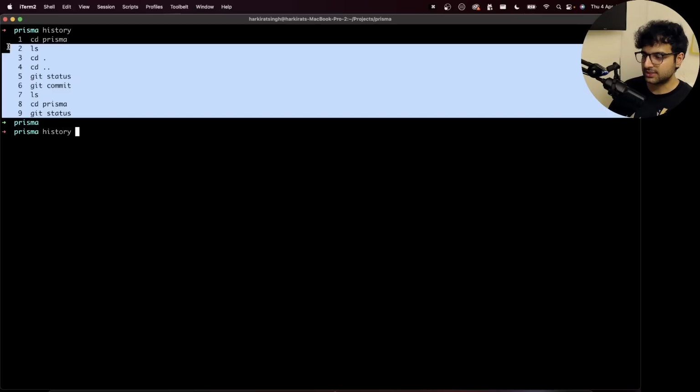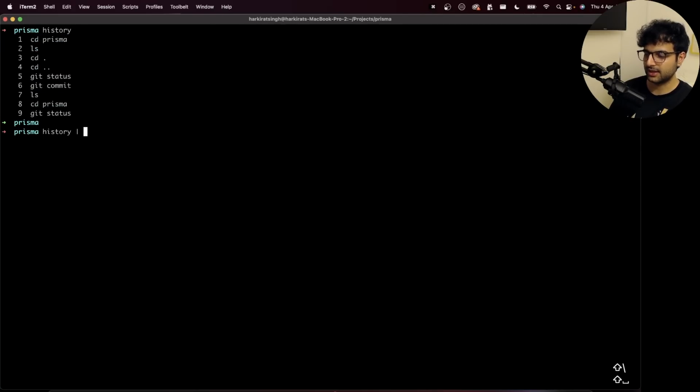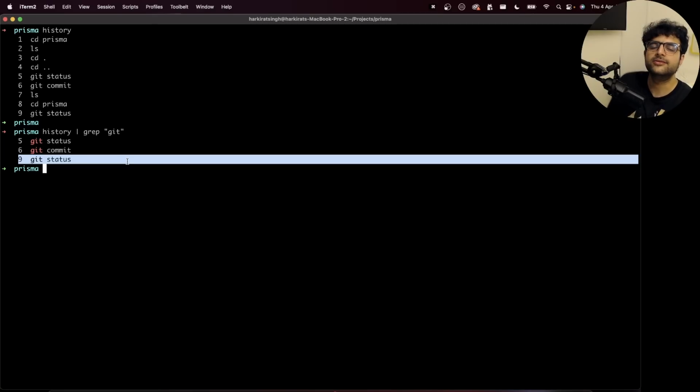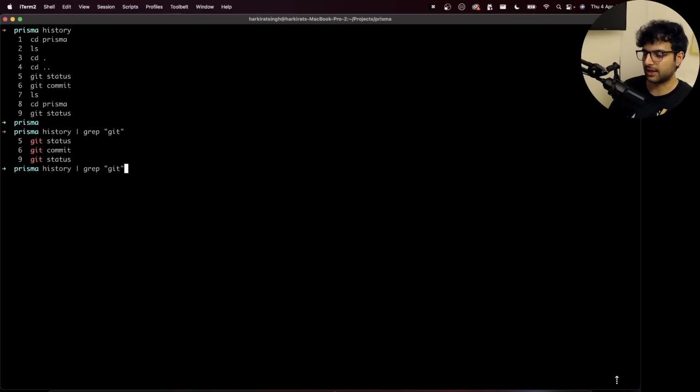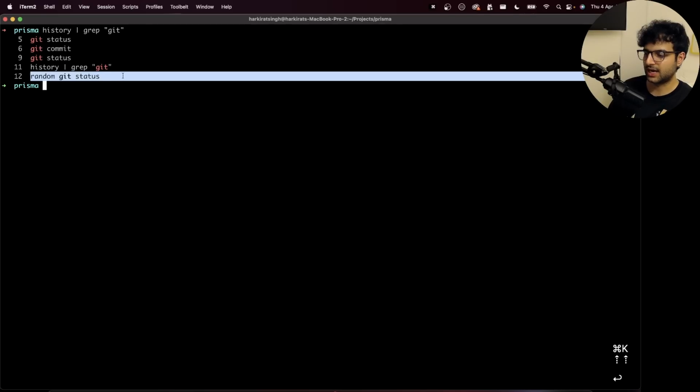Given I have such a small history now, how do I search for just the commands that have git in it? And the answer is I can do this. History, pipe over to grep, and I want to search for git. And if I run this command, it shows me the 3 commands that have git inside it. This isn't just searching on the first 3 letters. I can also do something like this: git random git status. And now if I do the same thing, it also has random git status in here.